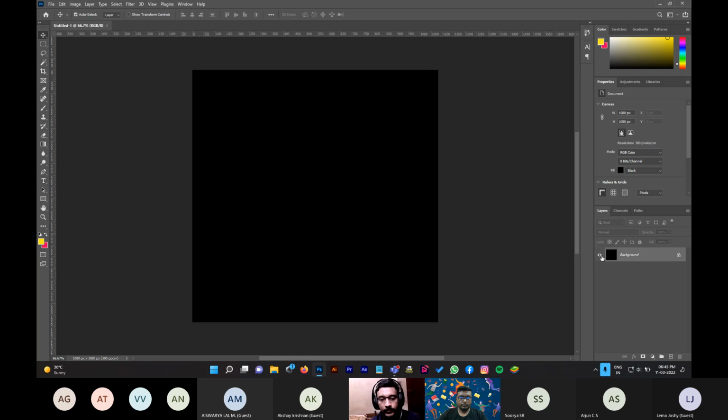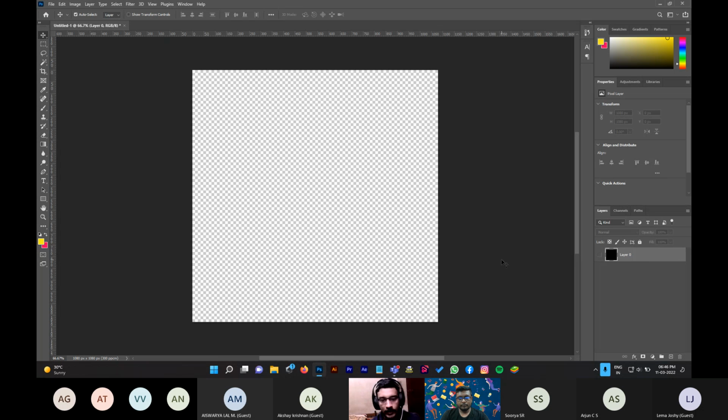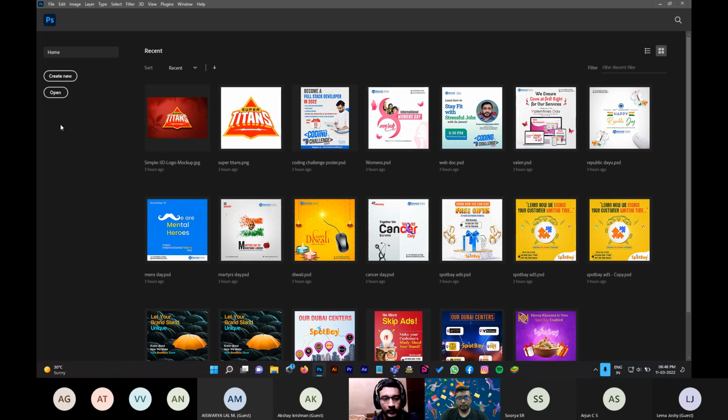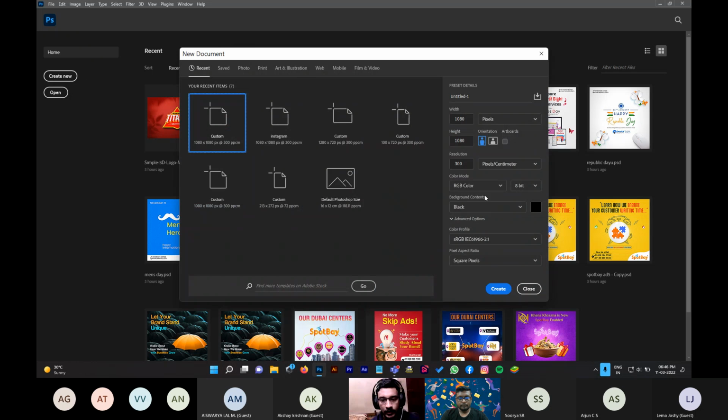And this eye, we use it for hiding. If this eye is open, we can see that layer in the canvas. If I click this eye, see, it is not working because there is a lock symbol here. So we can double click and unlock. If I close this eye, the background will not show; it will become transparent. Okay. So I'm using a white background here. For that, I'll go back and create a white background canvas.